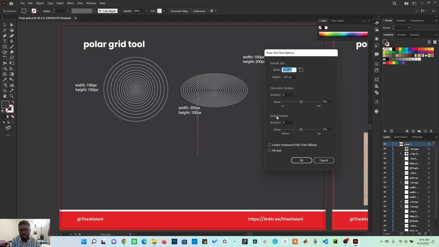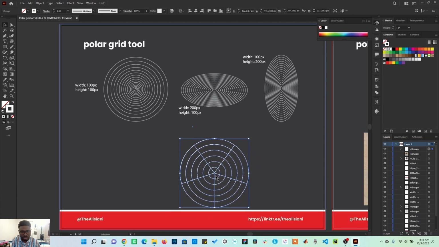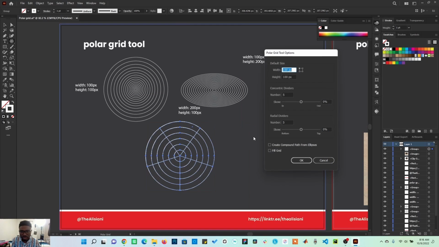You can play around with this to see some things that you may find useful in your creative works. By default I have it set like this, and if I click OK, let me give it an outline color of white. Holding my Shift Alt, I'm going to increase the size. So now you can see that I have some strokes here. This stroke that I have here, let me click on that so you can see what I'm talking about.